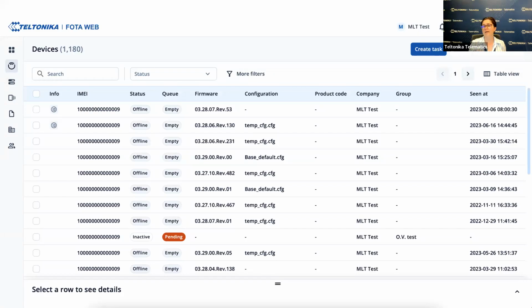We bear in mind that most FOTA WEB users work with a significant amount of devices. And in order to make this process successful, they need to search, filter, and rank devices based on different device attributes. So in order to give as much space as possible for the table, we concentrate on that.